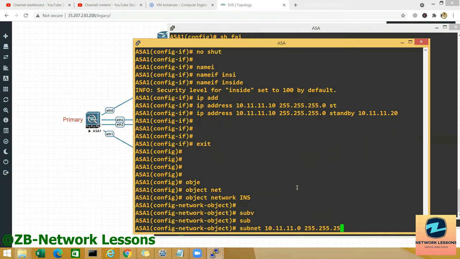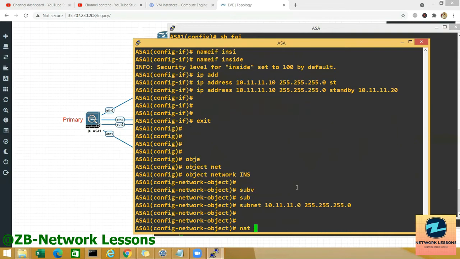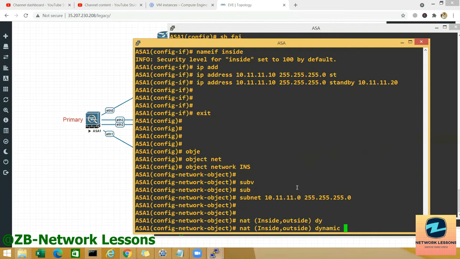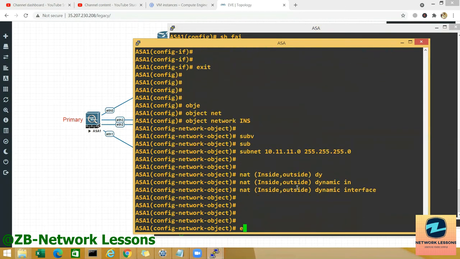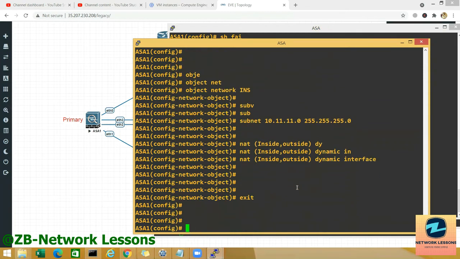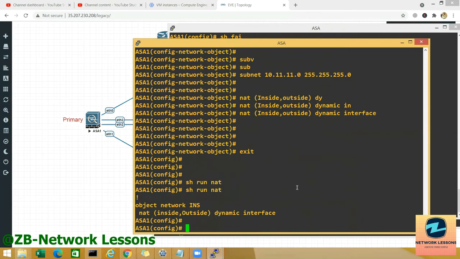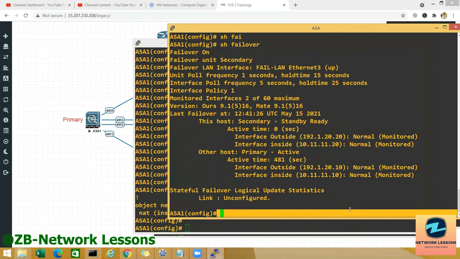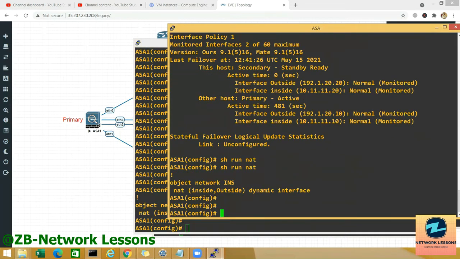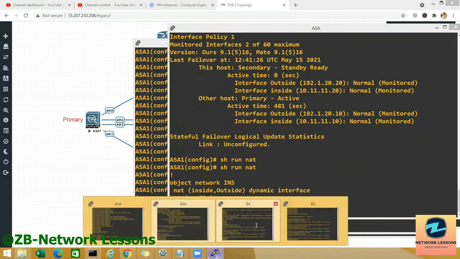255.255.255.0. Yeah, then I do the NAT and do a PAT inside comma outside, and then I'll say dynamic, and then I'll say interface. So that is fine. Exit. And if I go and say show run nat, you will see that the same will be replicated on the show run on the secondary. So that makes sense to you now.